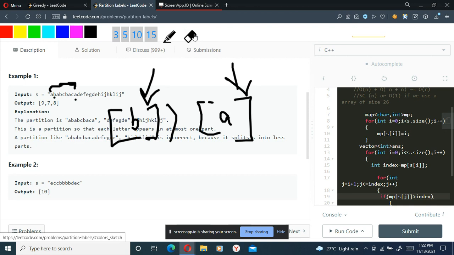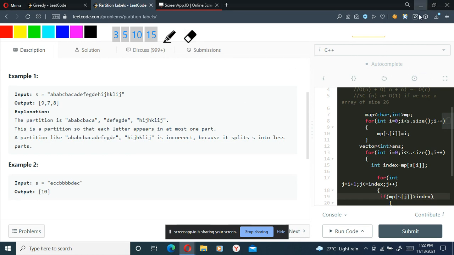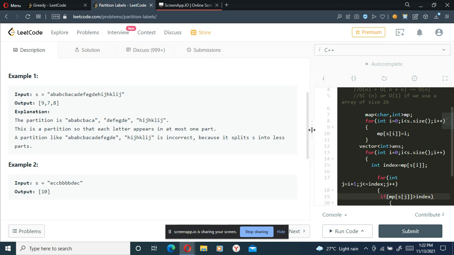So this is my intuition behind this problem, and we'll simply calculate the length by j minus i plus 1, which is a trivial thing. So let's get into the code.